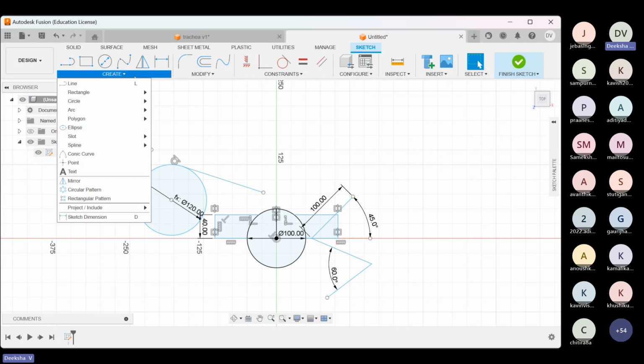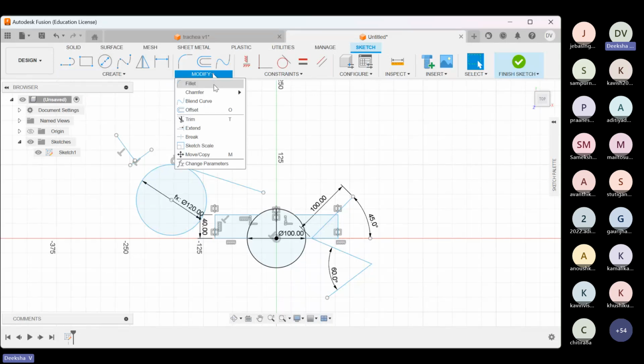Under create, we have a line, rectangle, circle, some shapes, and we have our mirror and some circular pattern, rectangular pattern, and sketch dimensions. So they are the major options. Under modify, we have fillet. Fillet we will be looking into in the 3D part. Then we have a chamfer, which we will also look into in the 3D part. We have offset, trim, extend.